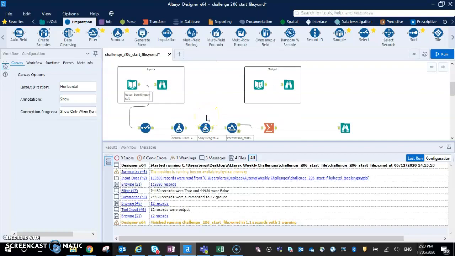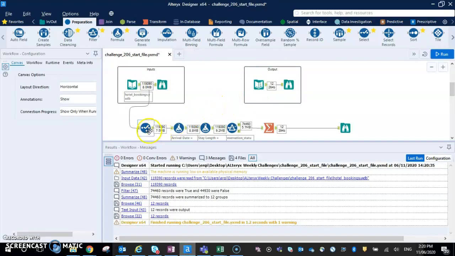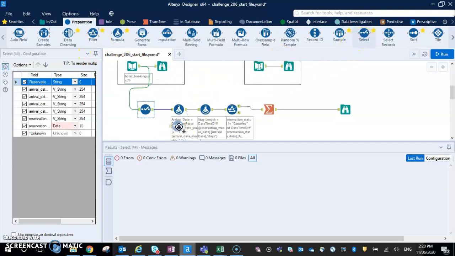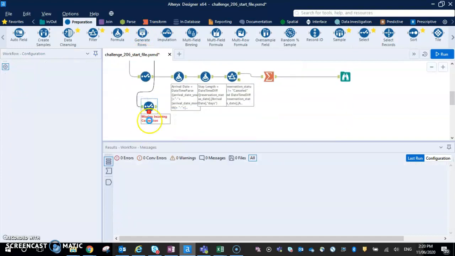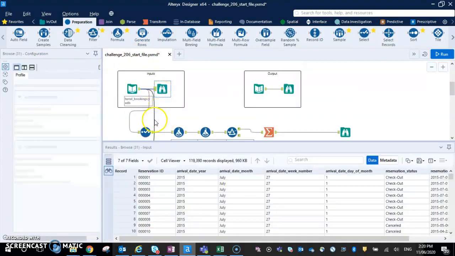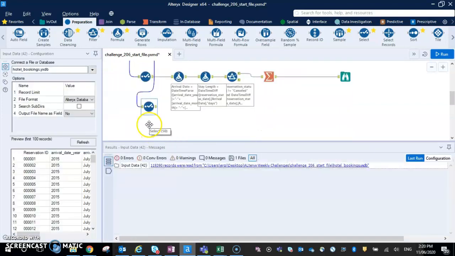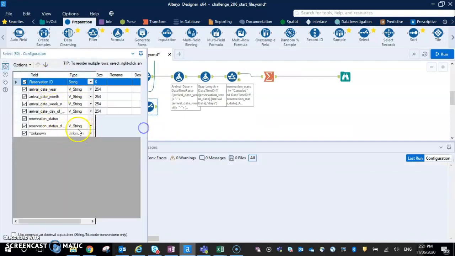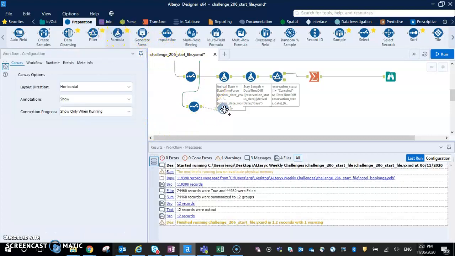I have already done the workflow, but I will show you how we can do this together. First of all, let me add a select tool. By looking at this information, we can see those dates are actually strings. So I need to change that to date first, and then let me add a formula tool.